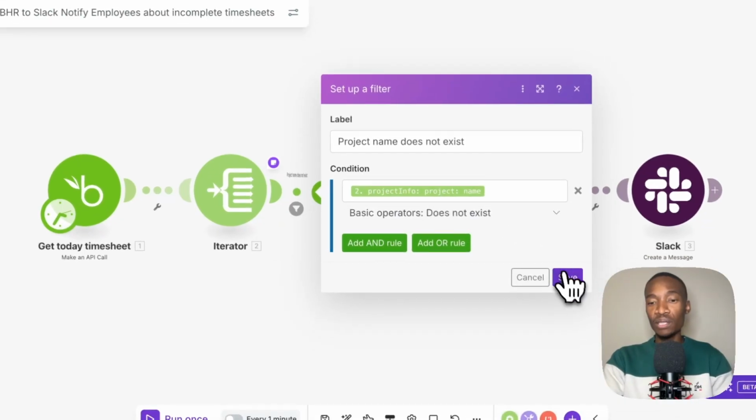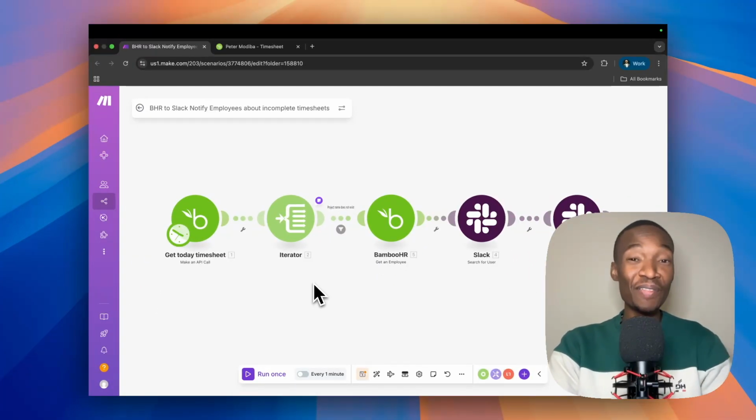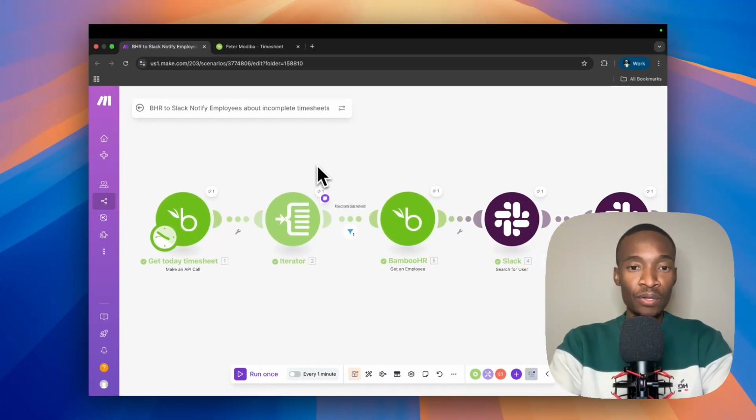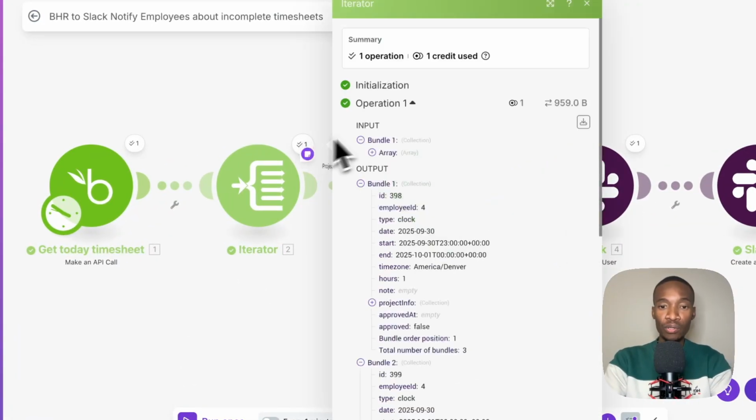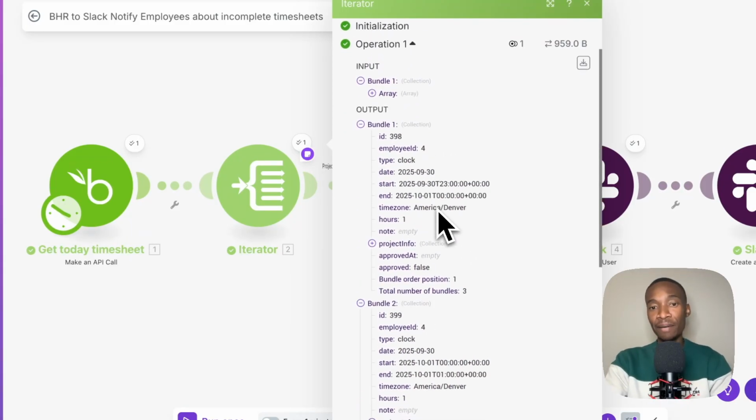Once we're done with this filter, we're just going to click on save. So what I actually want to do now is run this automation so you can see the different timesheets that I'm getting and how they actually correlate within BambooHR. So if I run this automation over here, awesome. I'm going to go into the Iterator. You can see that these are the different timesheets that I am actually getting.